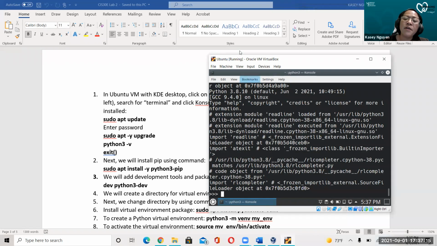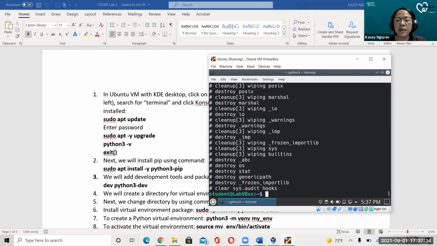And so how do I know which version it's using? It says that right here. Okay, so on the newer Ubuntu, like I said, it's shipped with version 3.x. And then it brought me to Python. So I'm going to go ahead and give it an exit function to get out and come back to my terminal.